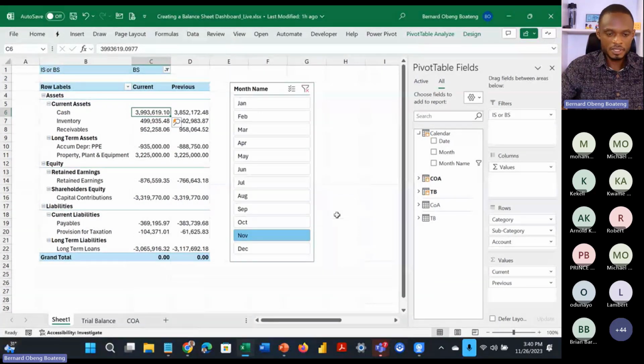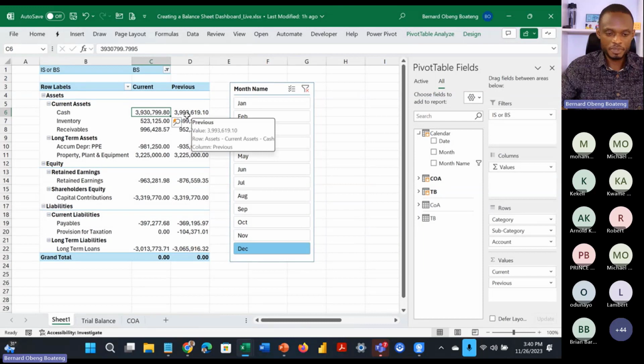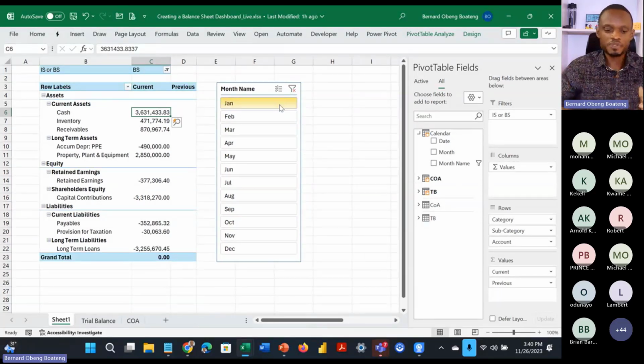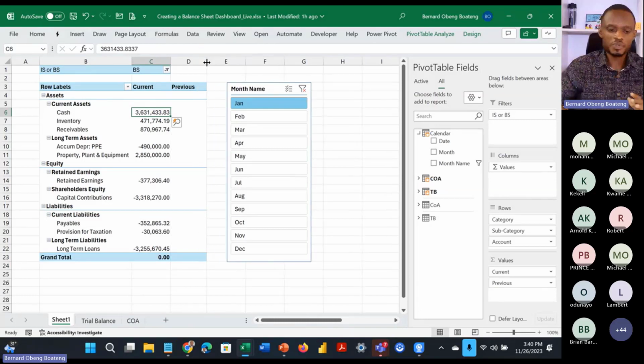So let's see if we got this right. In December, 3930, and then previous was this. If I come here, this one moves to the other side. October, this one moves like that. So this way, you always have your current and previous side by side. If I click on January, the expectation is we don't have any previous, so that is going to be blank. So this actually represents the core of our work.